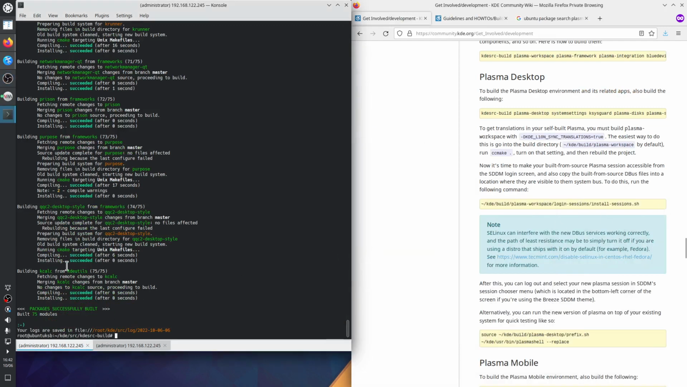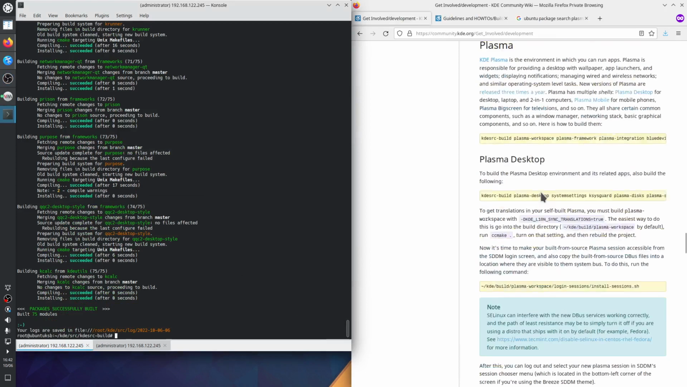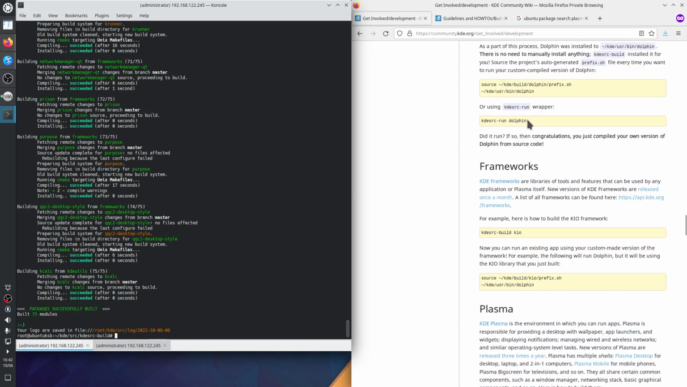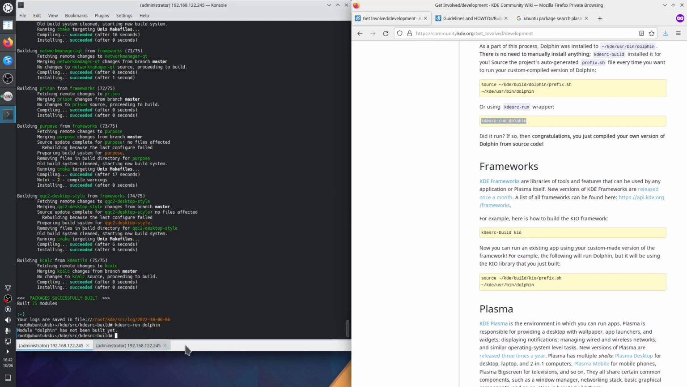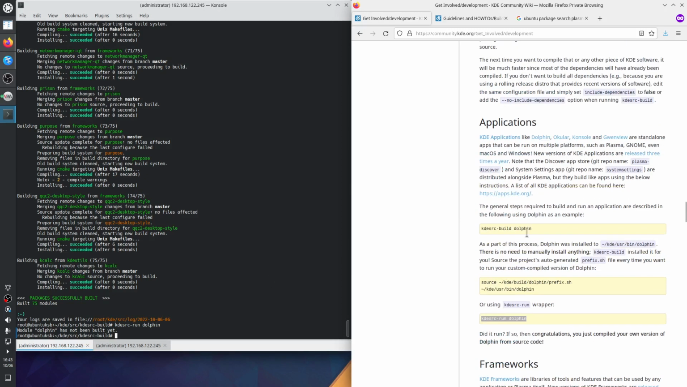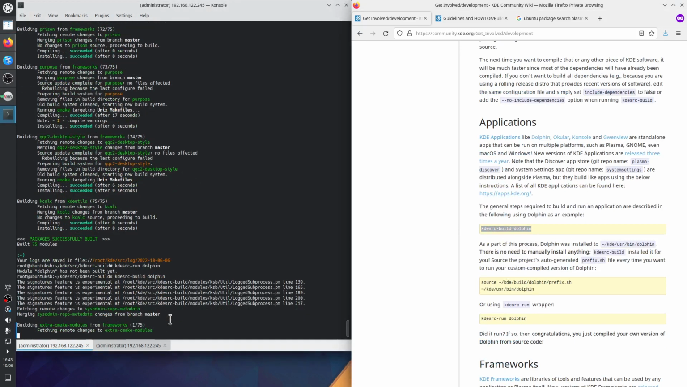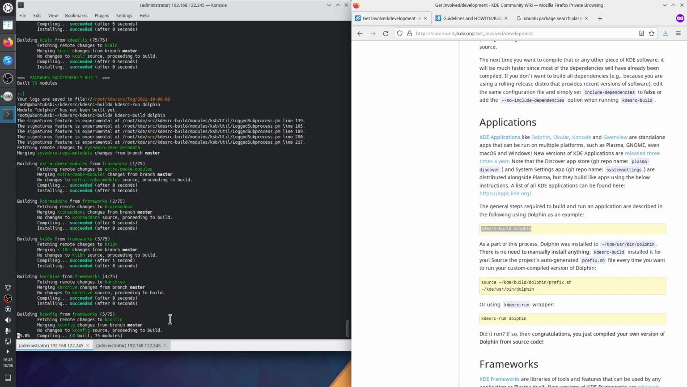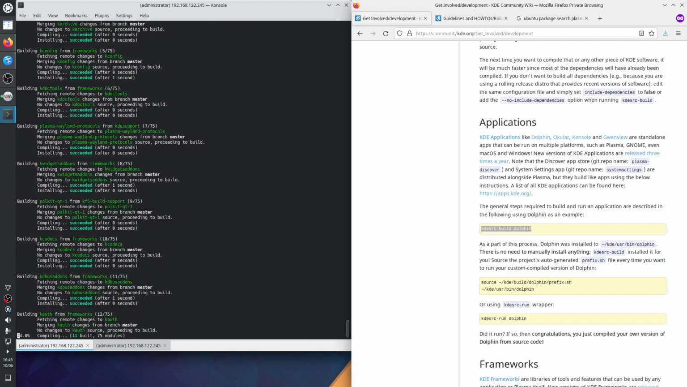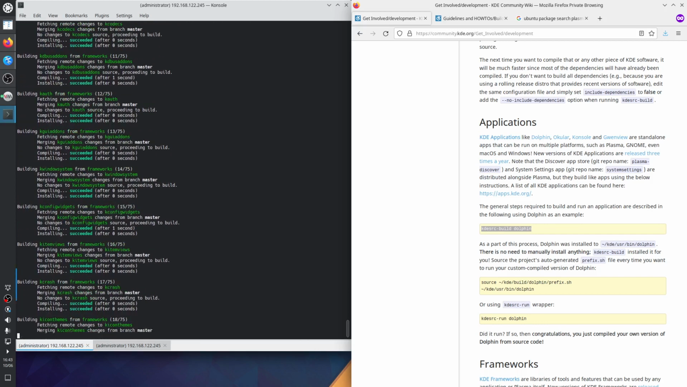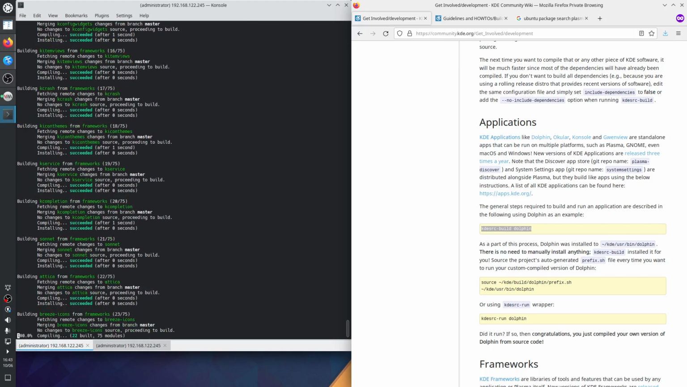Okay, so it finished building kcalc successfully using kdesrc-build. The next thing that I want to build is Dolphin. Not run, but build. Okay. So the same thing, 70-something KF5, so KDE Frameworks version 5, and one application, which is Dolphin.